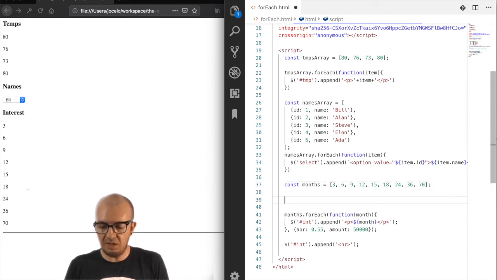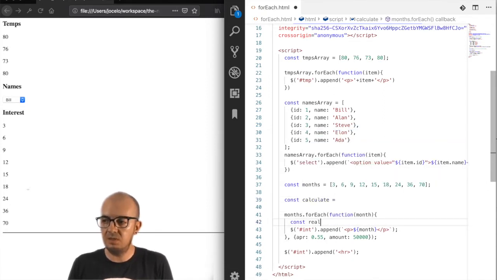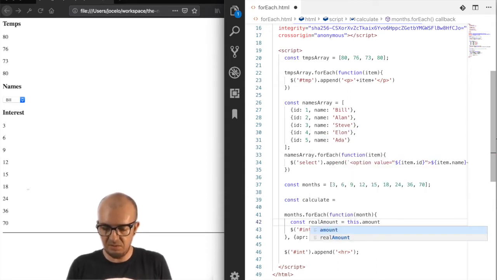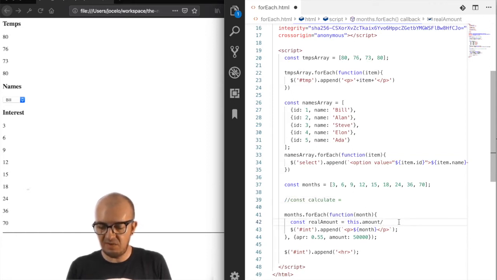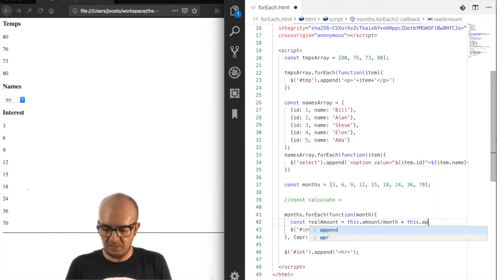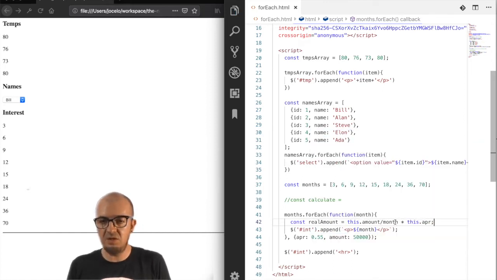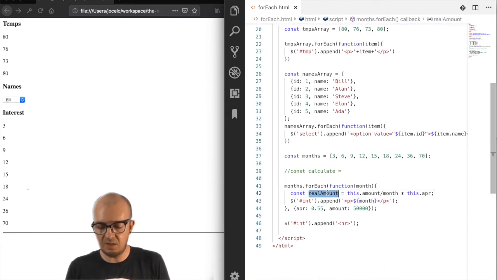And here we need to calculate. In here we need to do some calculation. We need to say the real amount is going to be equal to the amount that we are passing to our callback function, divided by the number of months that we are getting in the list, and this amount is going to apply the actual interest rate that we are getting.